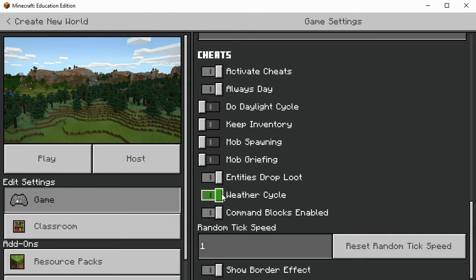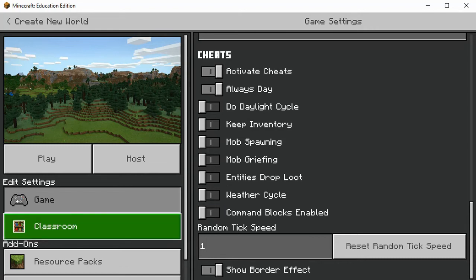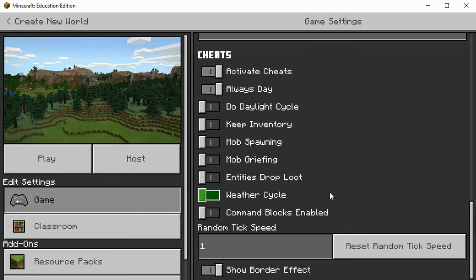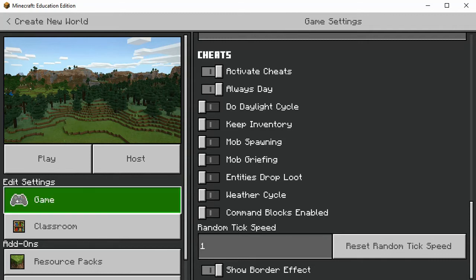Weather cycle is interesting, but I like turning it off, especially for kids creating or doing videos. The weather cycle will bring in rain or snow or thunderstorms, and it just kind of makes the videos or what they're trying to do a little muddled. Command blocks are an advanced technique, and we don't need to worry about them right now, but they are special blocks that are only available in creative mode that can execute different kinds of commands.